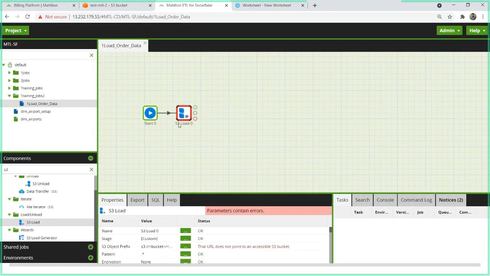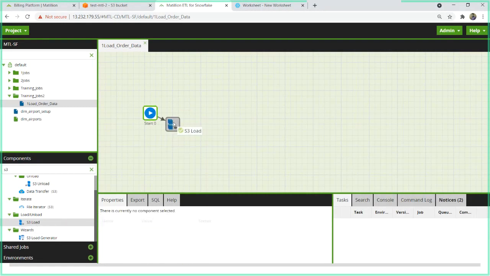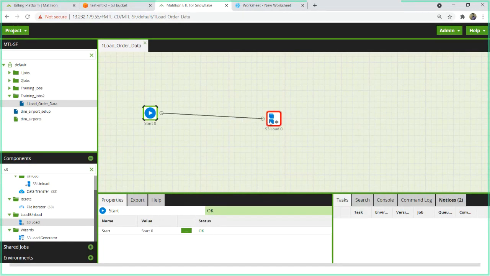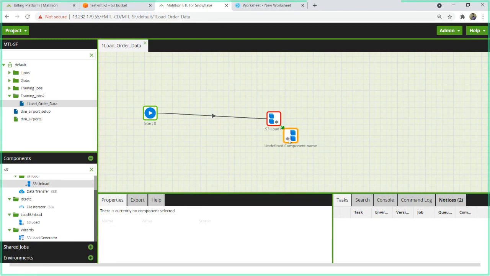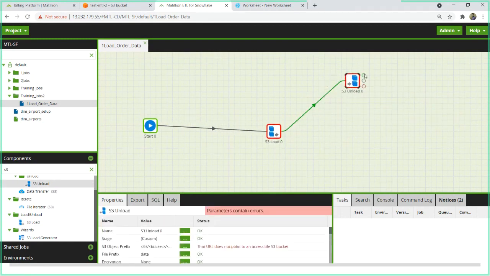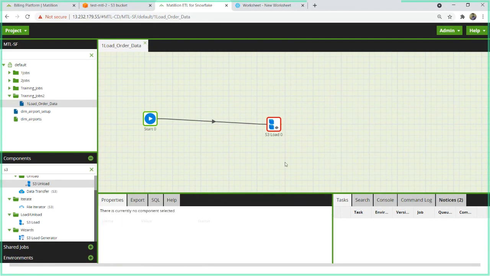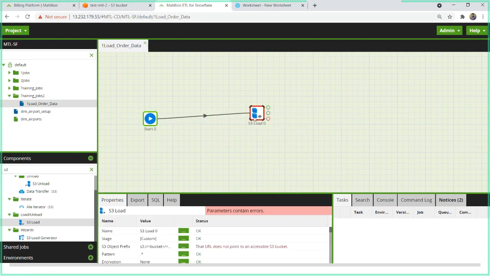When I go near my start component or any other component, the link is automatically connected. If I go a little far, that link is disabled. So either I can do this, or I can drag the link and connect it, and when the second hollow circle appears at the second component, I can release my mouse click. If I want to add another component, I can simply add it this way and then expand it. So I'm pulling out this S3 load component right here.